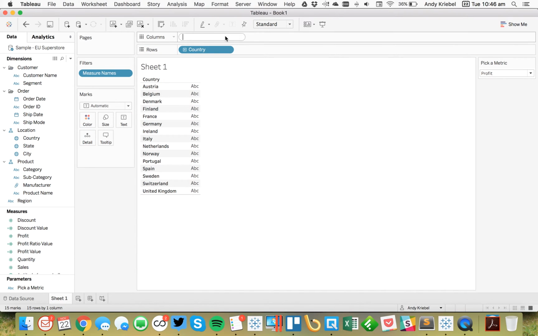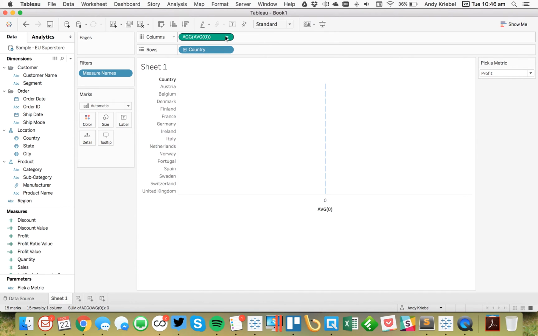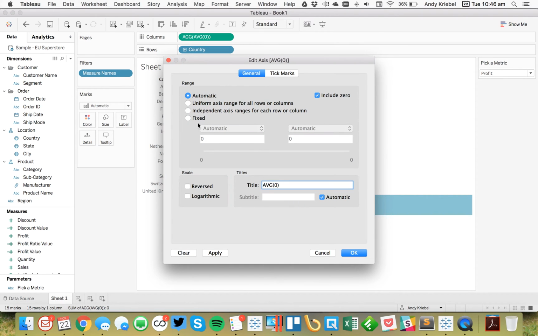And what I want to do now is an in-field in the column field, and I'm going to just create it for 0. I'm going to set the axis to go from -1 to 0.